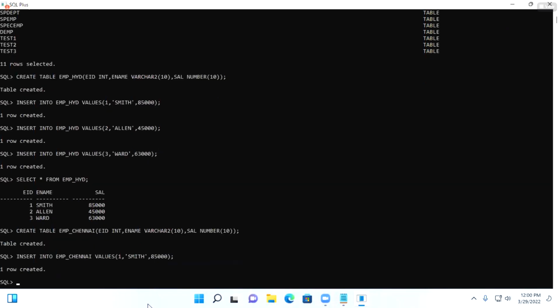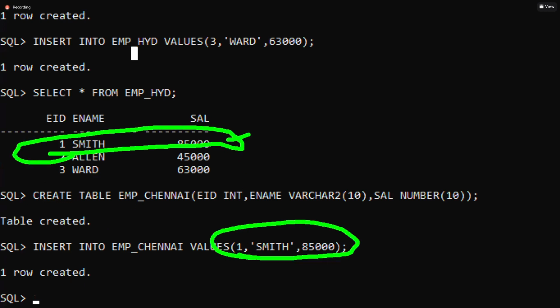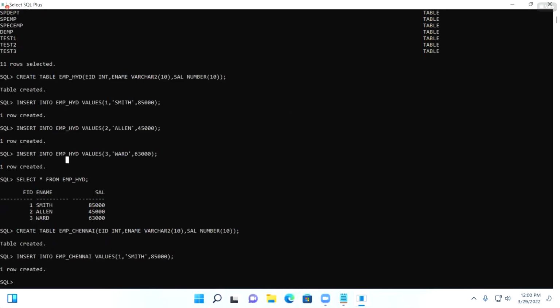So one employee I have taken as a common employee. One, Smith, 85,000, this employee is working in your Hyderabad also. Yes or no? Yes, he is an employee. And the same employee is in Chennai also. So what do you think that means? This employee is working in both branches. For example, 15 days here and 15 days here. So this employee is working in both branches. Why I'm taking this, you can understand later, right?